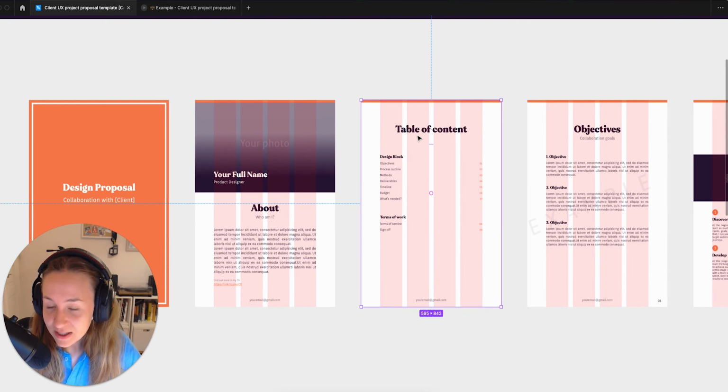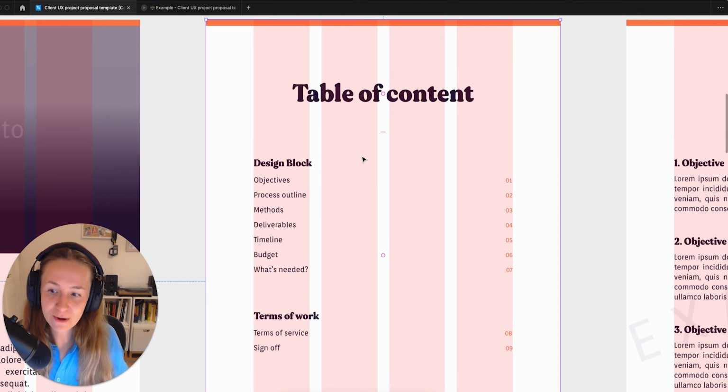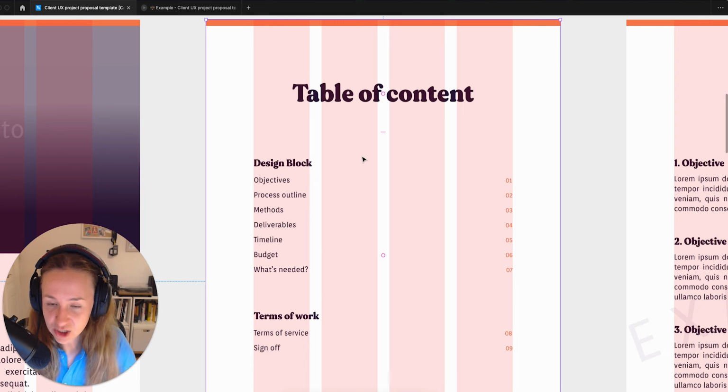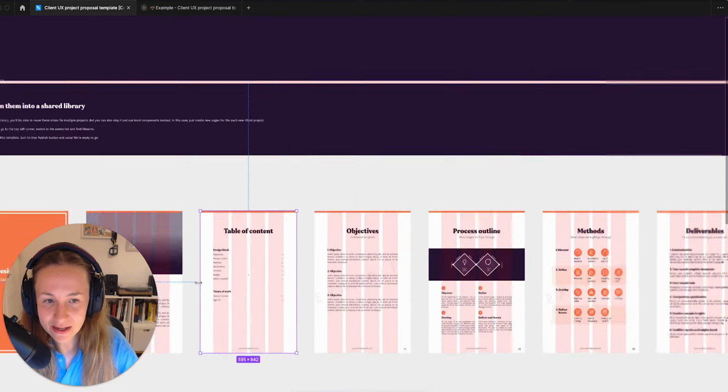Then the next page is the table of contents. It's basically where I try to break down my process, the expectations from the project, the timeline, and the budget. So this will be a clickable page, which a client can click through and jump right to any page. I will show you that in a minute.